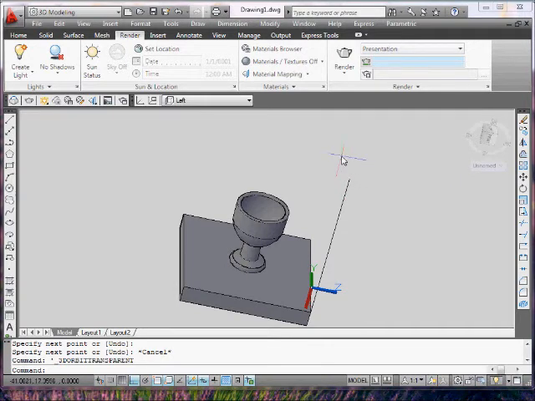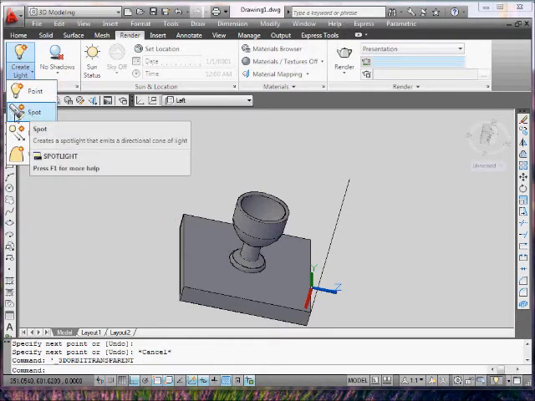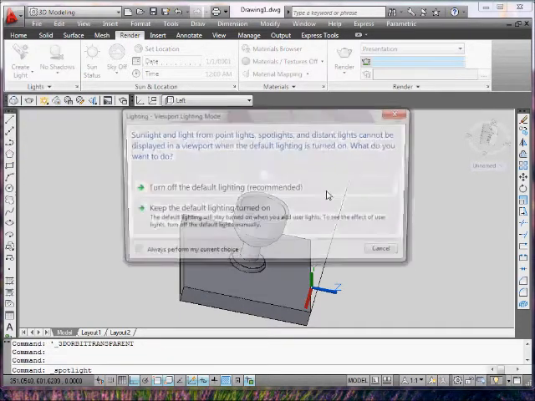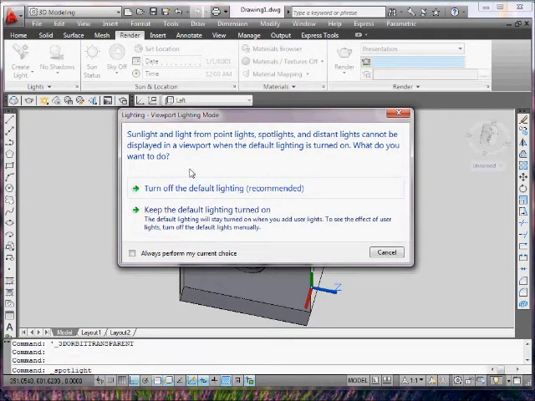Where are you holding your flashlight, and then where are you pointing that flashlight to? That is how our spotlight works. It even shows you a flashlight. You click on that. It's going to prompt you that the sunlight and light from point lights, spot, and so on are turned off. What do you want to do?